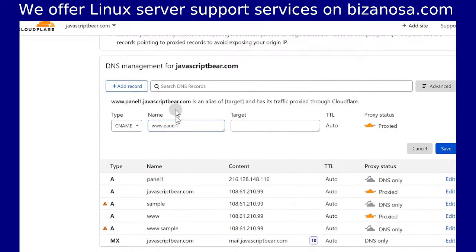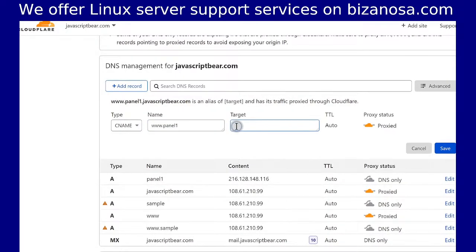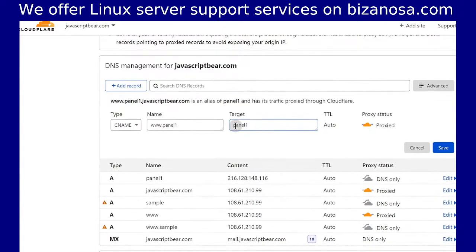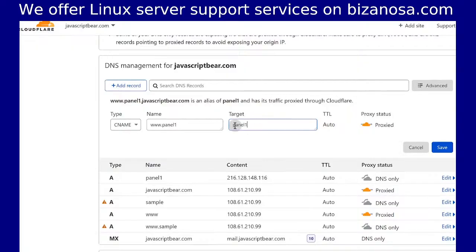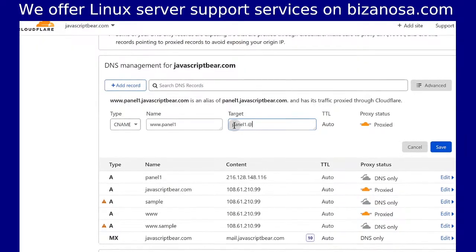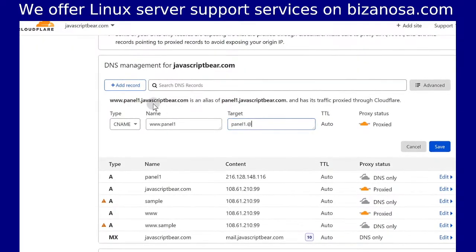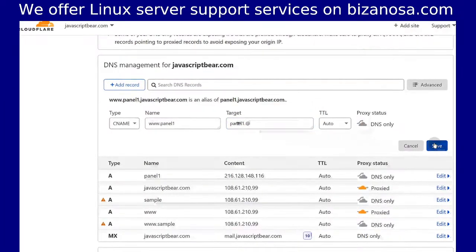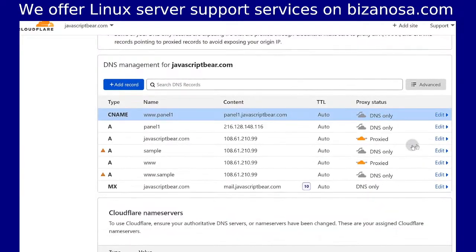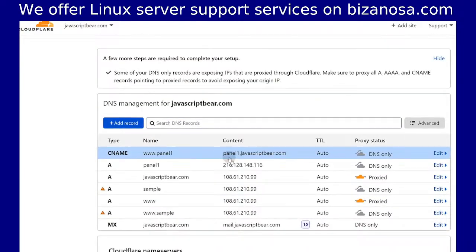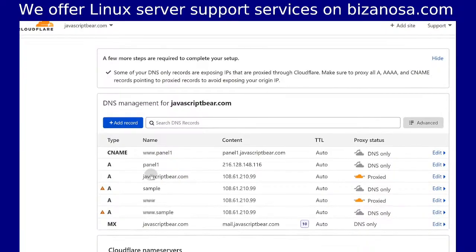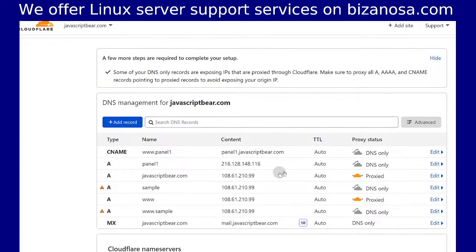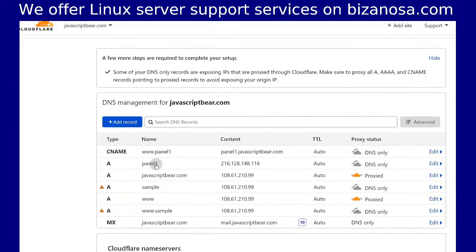The name is panel1, and the target is panel1 dot, I don't know whether I can add that. Is it possible to add that? Yeah, let's see. I will unproxy that and save. And yeah, you can see it as automatic. So you can use @ to replace the domain name anywhere. Instead of typing the domain name, just type @ and it's going to get replaced with the domain name. So panel1, we've added that.